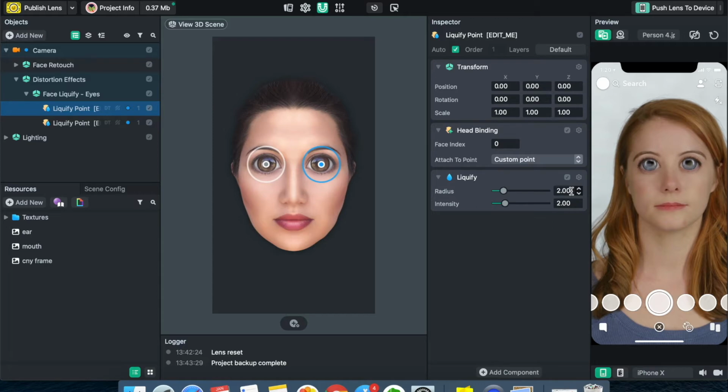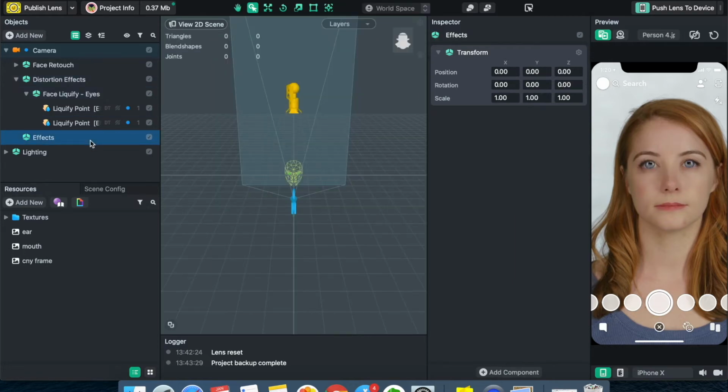After a lot of experimenting, I thought that if I change the radius to 1 and the intensity to 1.6, it would be something that I would like. But you guys can of course change the numbers and see what suits you. So I'm just going to change this to 1 and 1.6. So my eyes are a little bit bigger, but not that big.